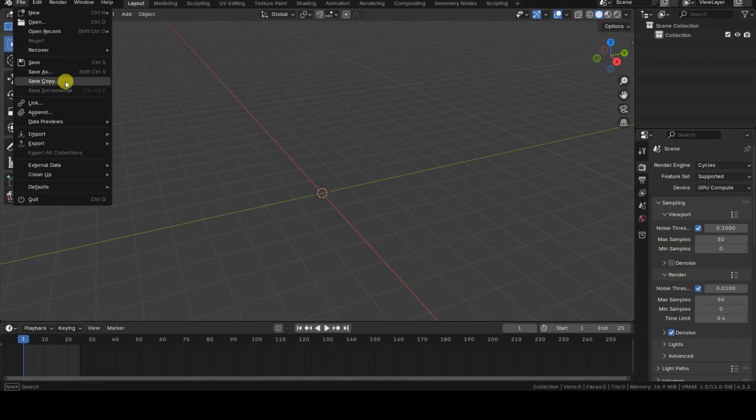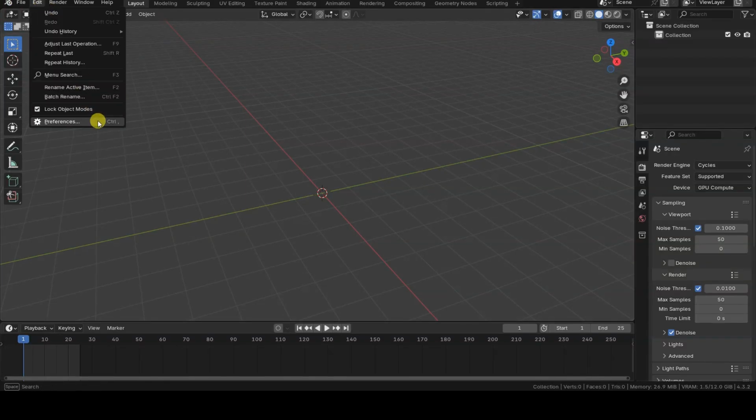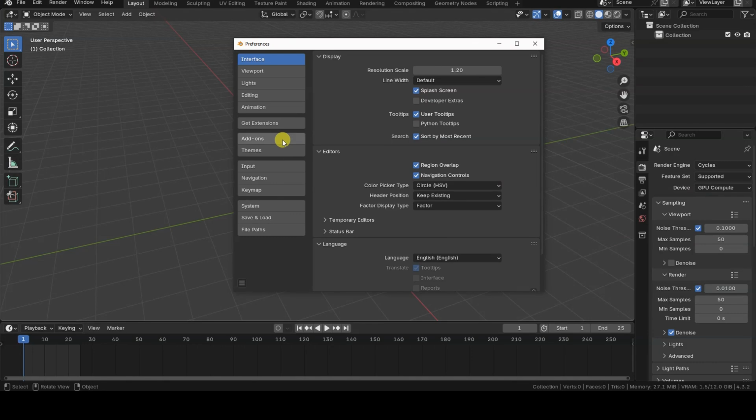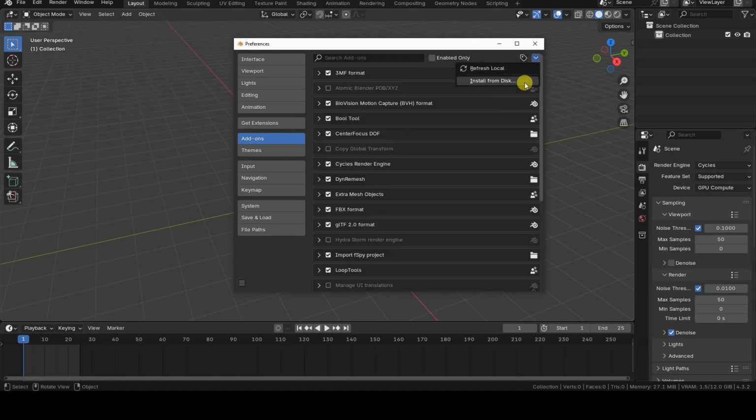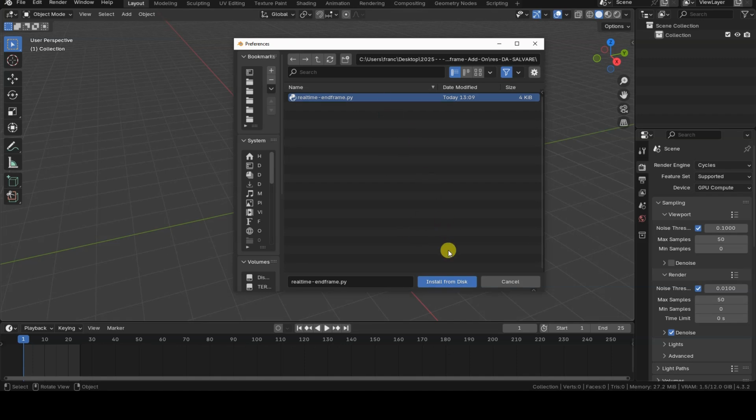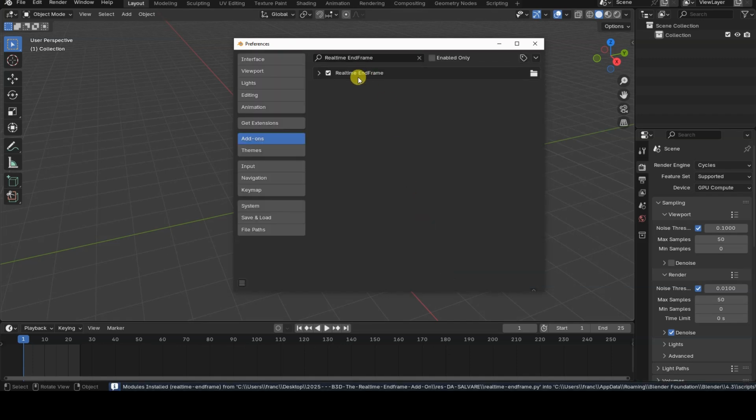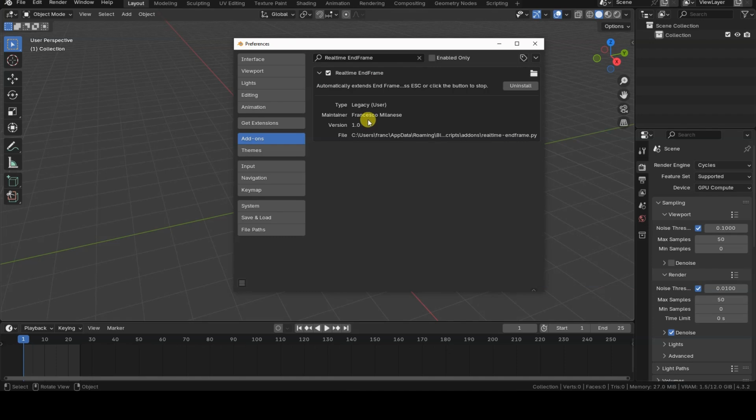The add-on is installed like any other add-on. After downloading it to disk, just open the Add-ons tab in the Preferences window and choose to install the downloaded file from disk. Once activated, the add-on will be available in a tab in the 3D viewport, and from there you can use it just as I showed you earlier.